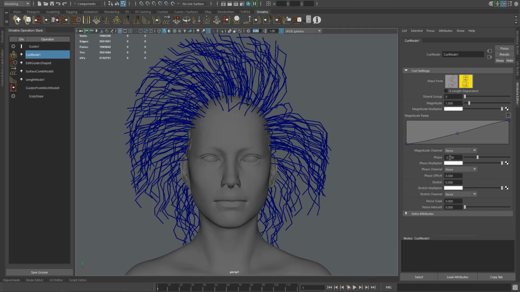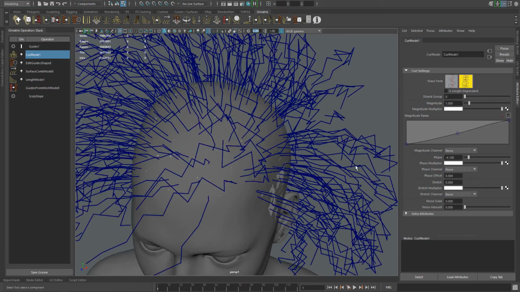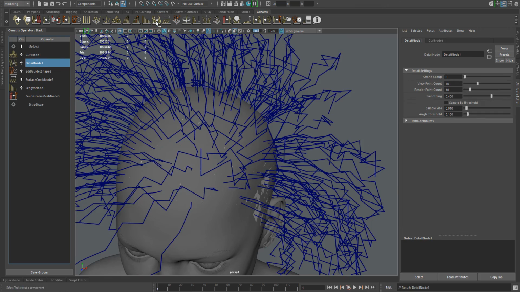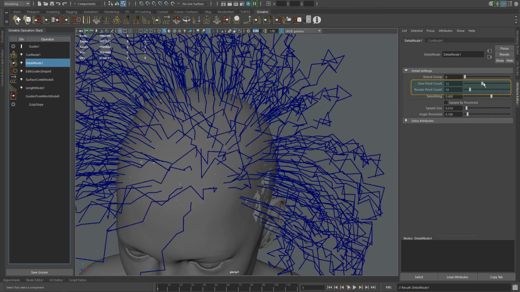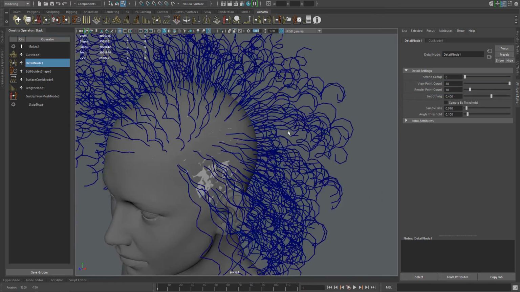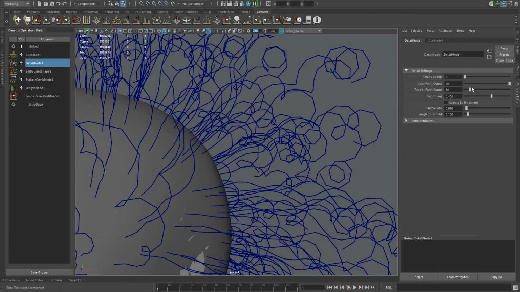But first, we'll need to add more resolution to the guides to be able to add more details. With the detail operator, we can increase the point count of the guides and smoothness, having individual parameters for viewport and render. Increase the point count until the curls are better defined. Maybe add some smoothness too.